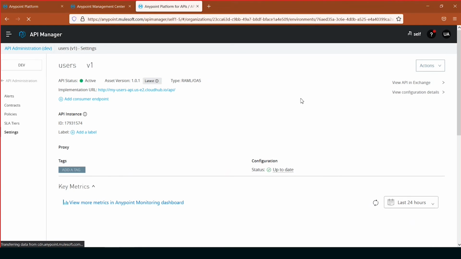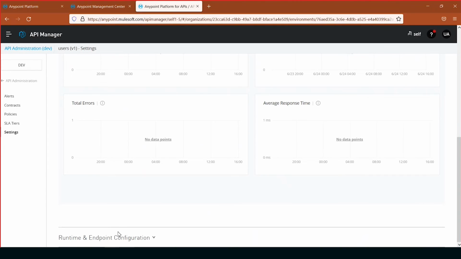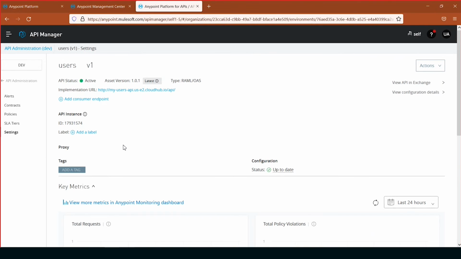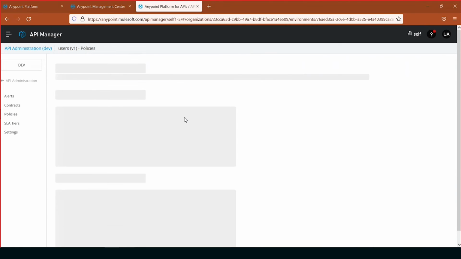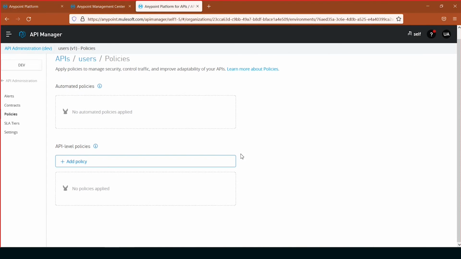Okay, so now our API is added to API Manager, and then we can apply policies to our API to secure this API. We also have a metrics chart, which we can see even in Anypoint Monitoring, and we have the details of our configuration as well. So from here, I'll click on policies to apply some policies to my API.